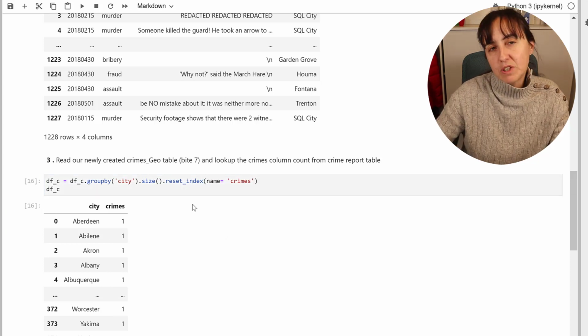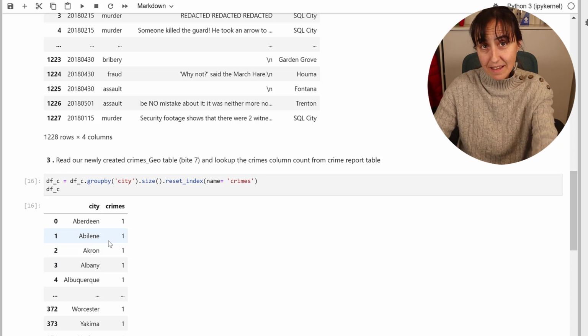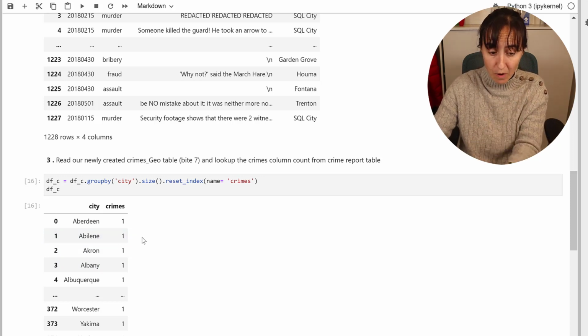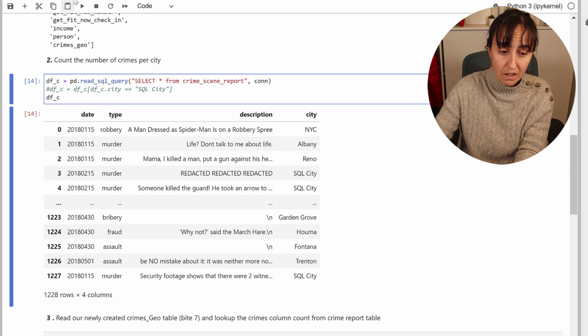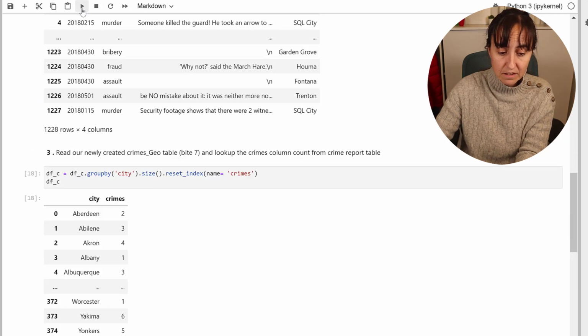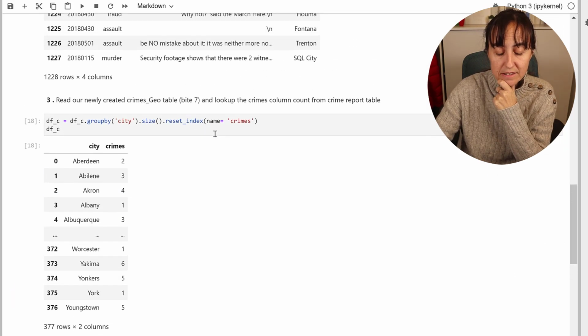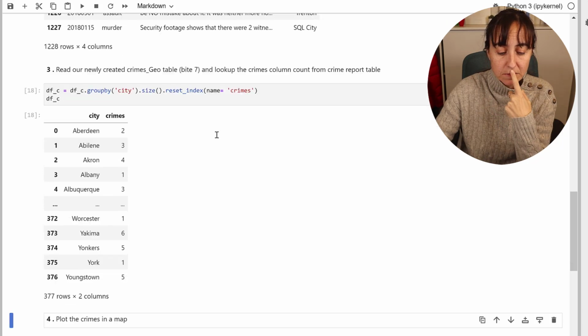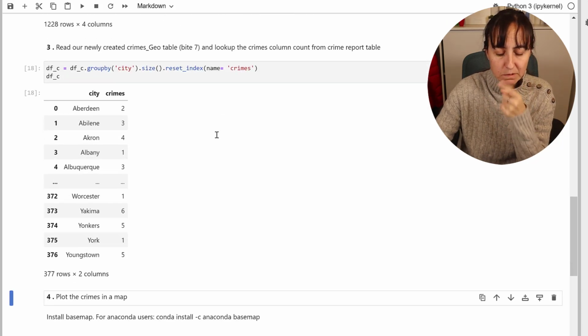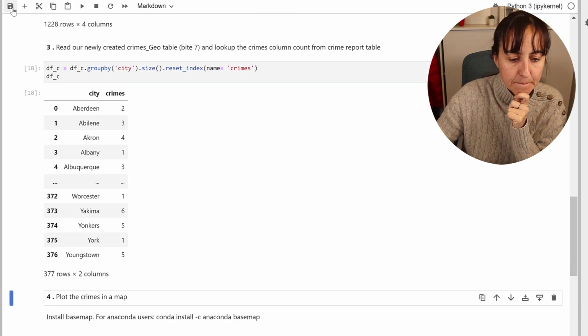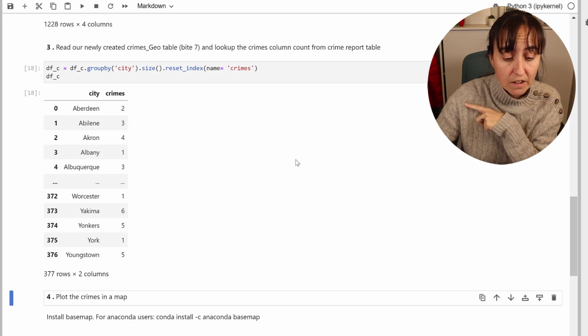And then again, because it's doing it on that table that you saw here, and the city exists only once, it gives us 1. But if we go up here and run it again, we get it again. You could actually sort these to see, because I think SQL City is one of the biggest cities with crime, but that's fine. You should check though.